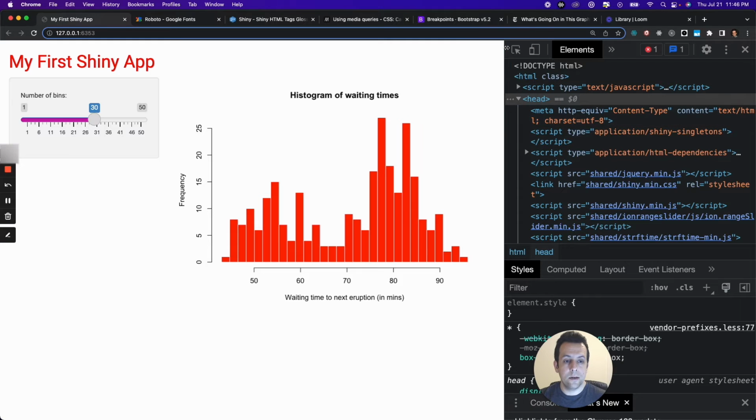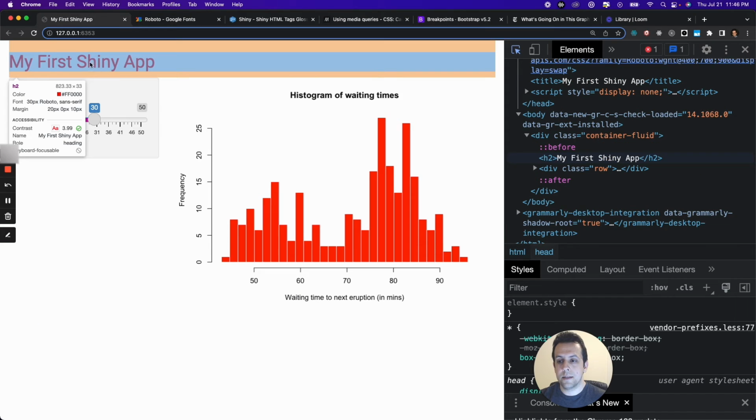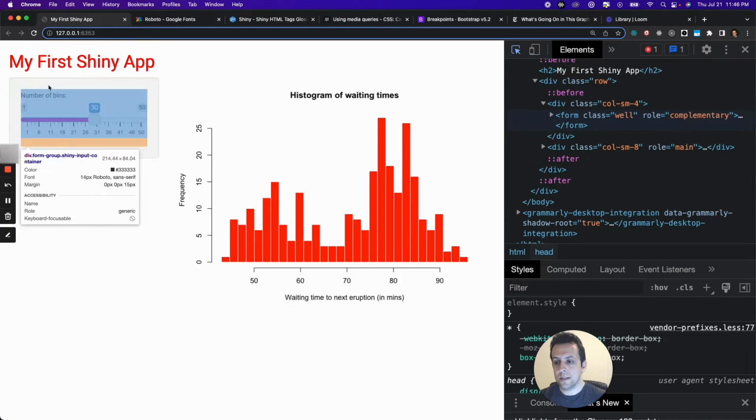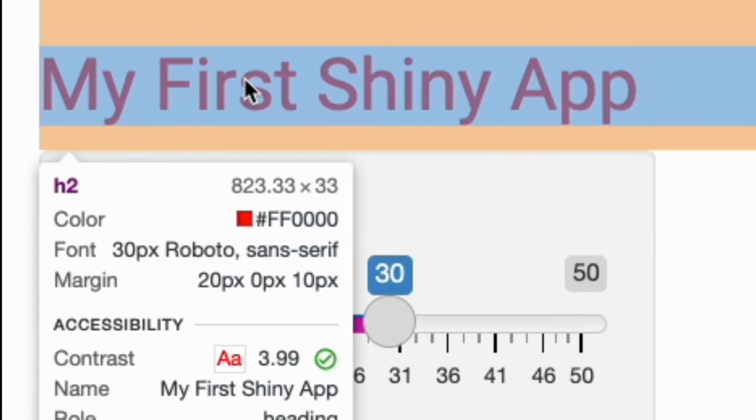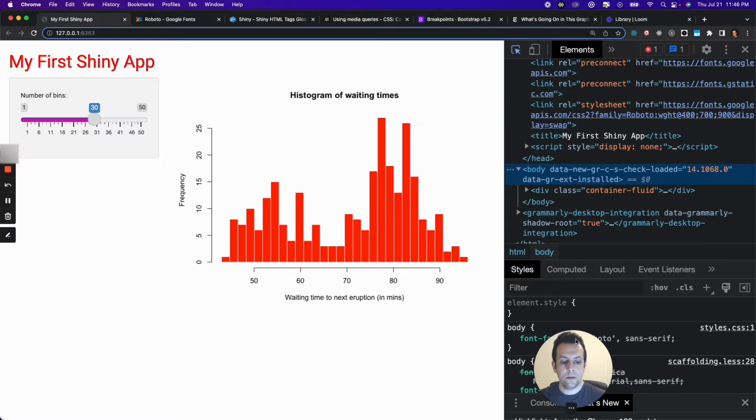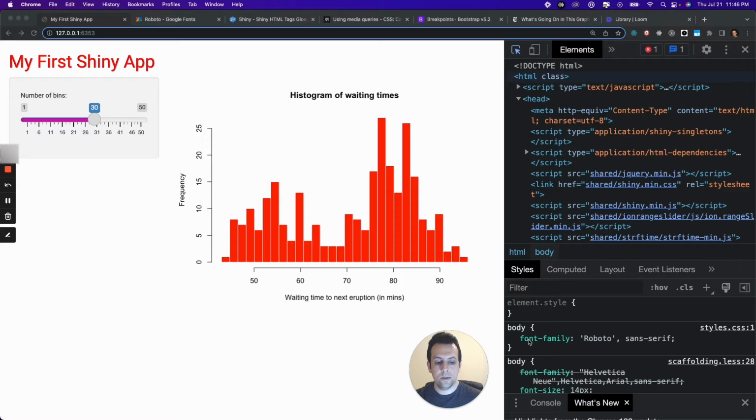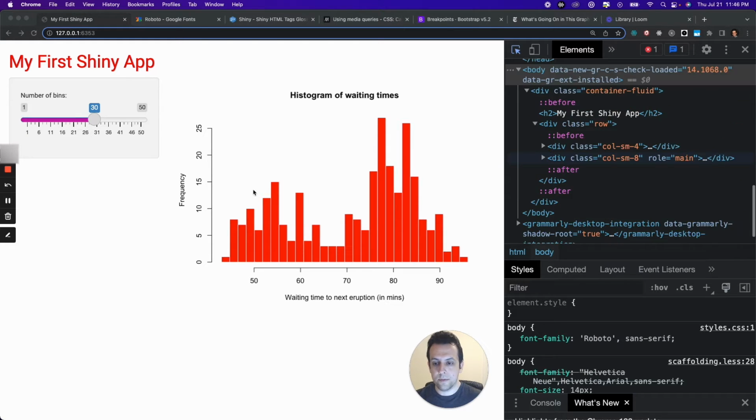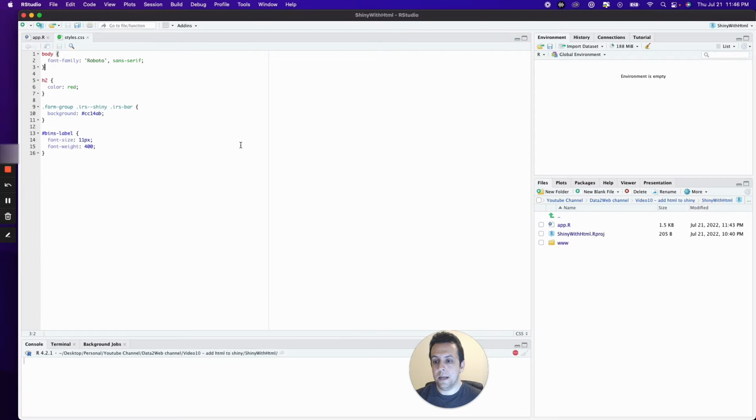And now if I click on this guy over here and then hover over this, you can see in the little pop-up that the third line we have H2 color, and the third line is font. You see it's 30 pixel Roboto, so you can see that it is applied. And if you click on the body element over here, you should also see that the font family is applied to the body element. So now that looks good.